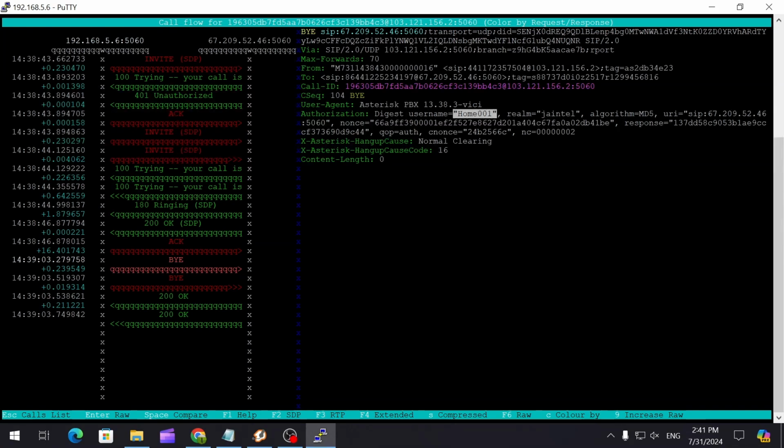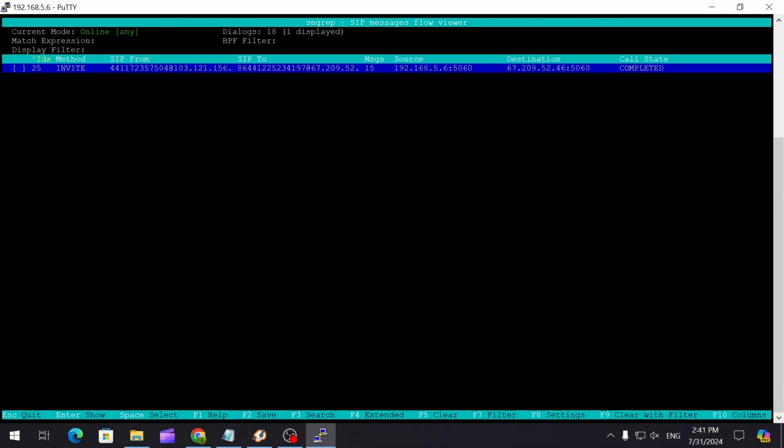You can use this particular tool to see the live calls on your server, and this tool has many kinds of functions.